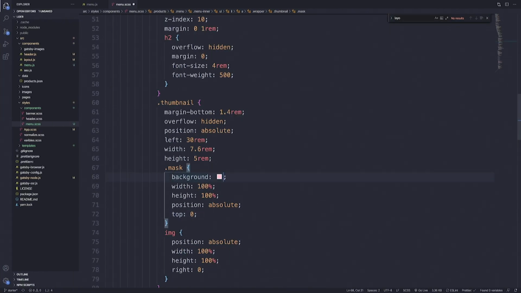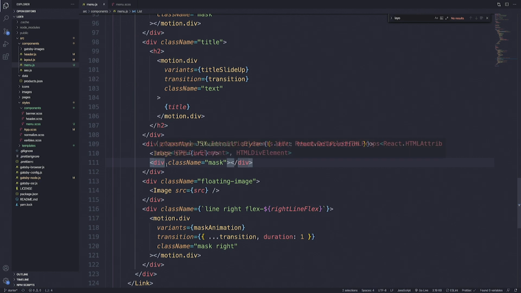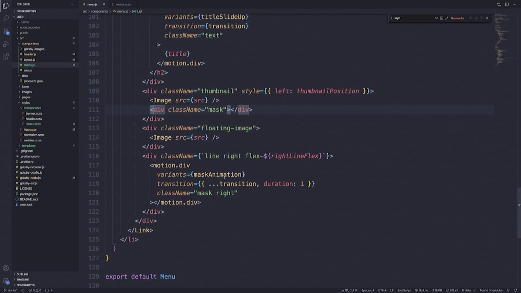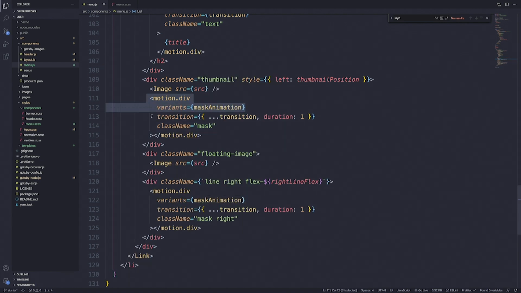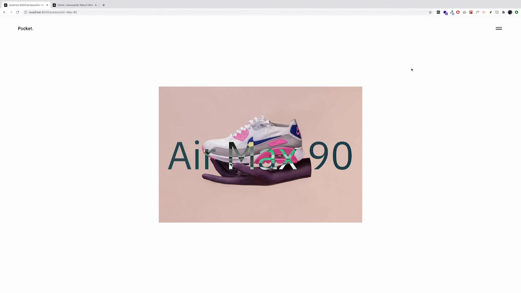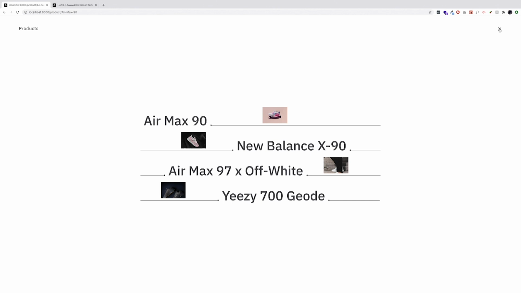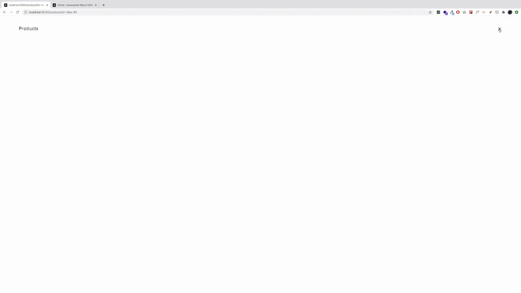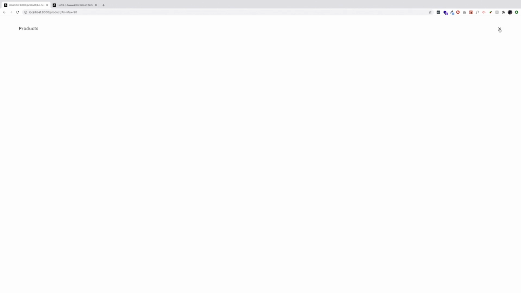We'll turn this to a background of white, and then we will add that mask animation that we created earlier. So honestly, I'm going to copy and paste what we have. Make sure you turn this mask to a motion.div, and then pass in the variants for mask animation, as well as that custom transition. Let's go back in our project, and when we click on the hamburger menu, you can see that it's all animating perfectly now. Awesome. Let's do it one more time.